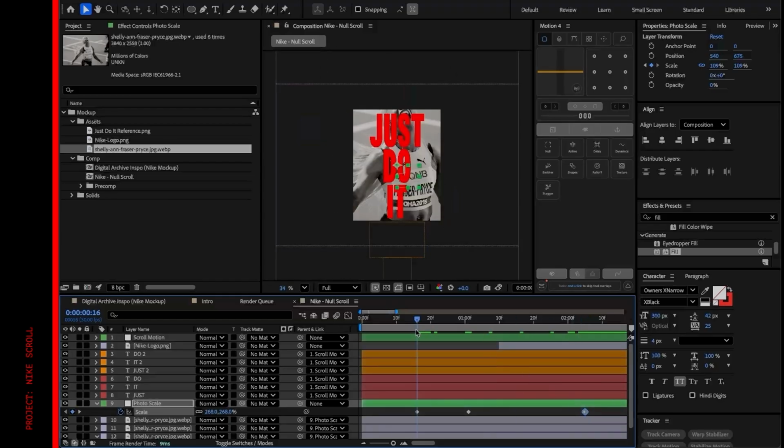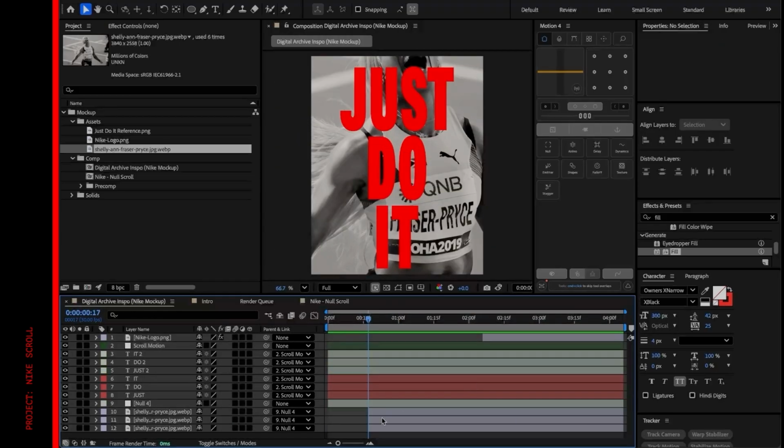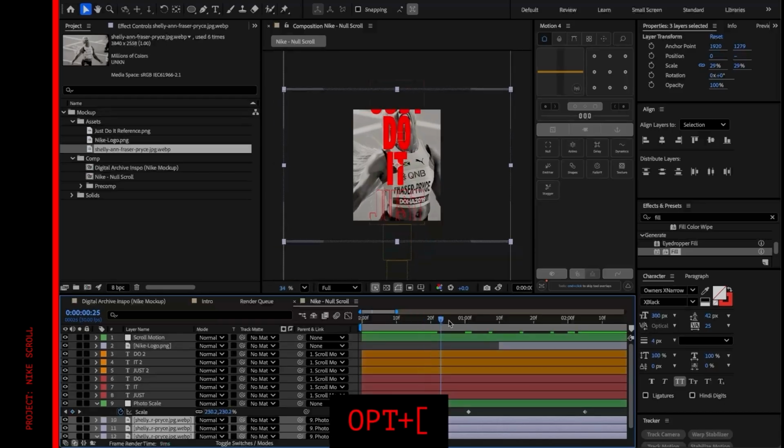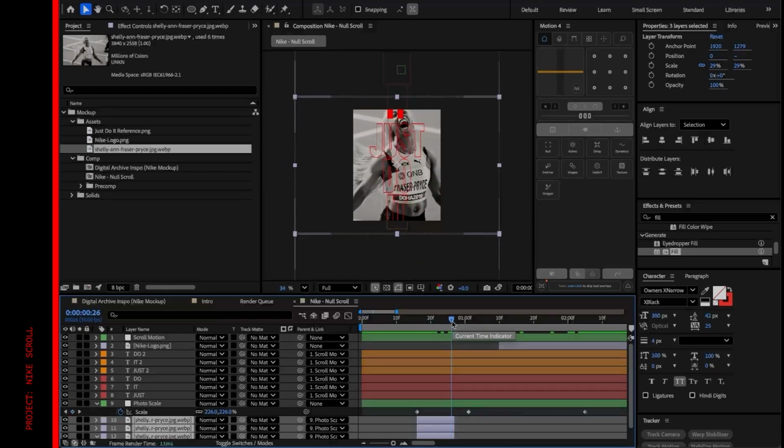Another thing that this original mockup has is all of these layers start at the 15th frame. A way that we can do that is by selecting all 3 of these and holding Option left bracket. If you were to go forward, you could also do Option right bracket, and that'll close on that frame. But we're going to have those continue, so I'll do Command Z.